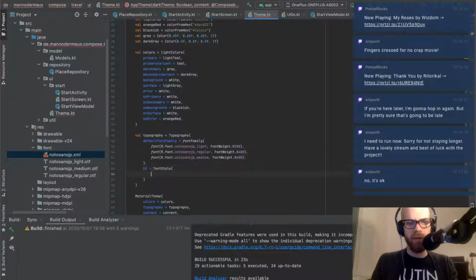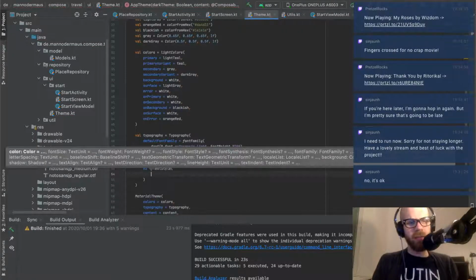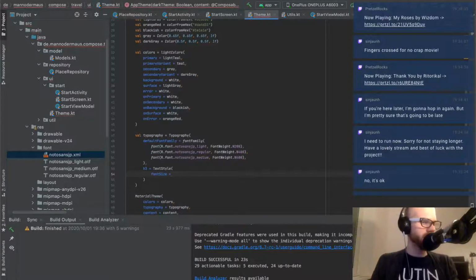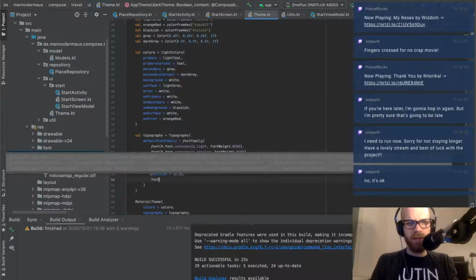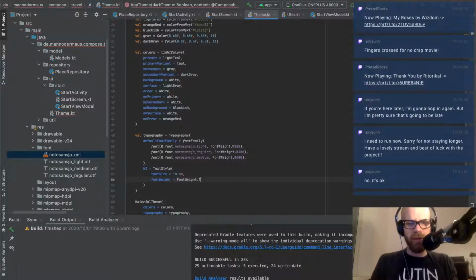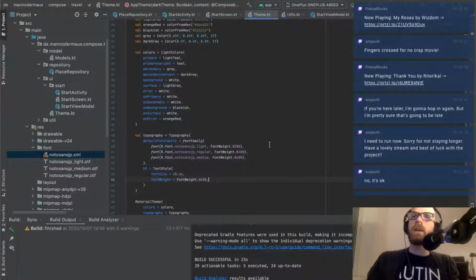Okay, color. Color will be dictated by the context, so I'm not gonna set that. Font size. It's gonna be like, I don't know, like 18 SP maybe? Can't be much more than that. And then font weight is gonna be the 600. Oops. W600. And then, is there anything else I need to set?